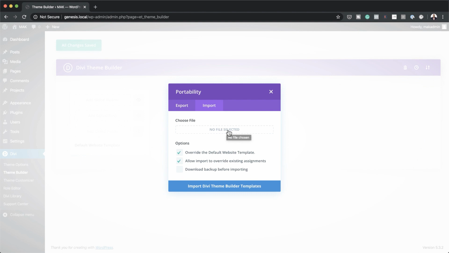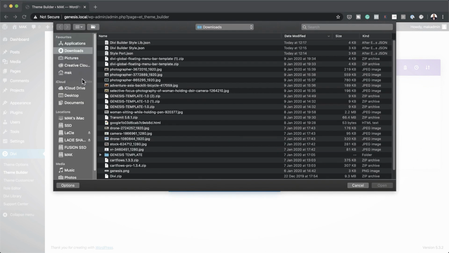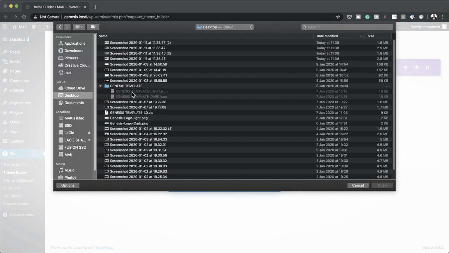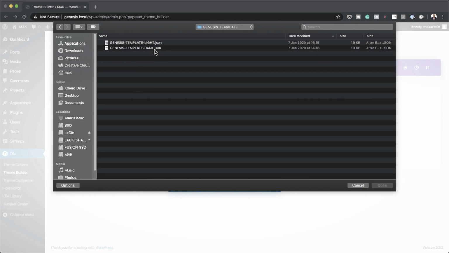Click here on where it says Choose File. Now I'm going to navigate, and I think mine is on the desktop. Yes, it is. So here it is. If you download it, it's going to be a zipped folder, as you can see here. And then when you open it, it's going to have these two files. So we have Genesis Light and Genesis Dark.